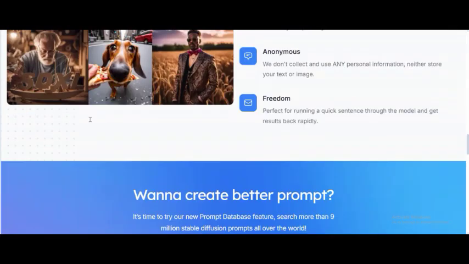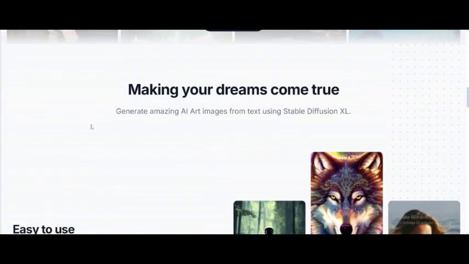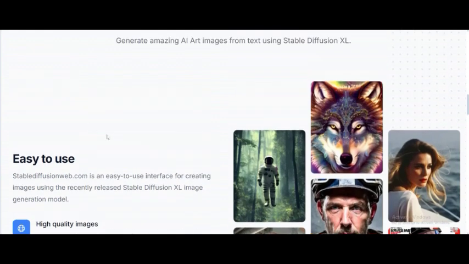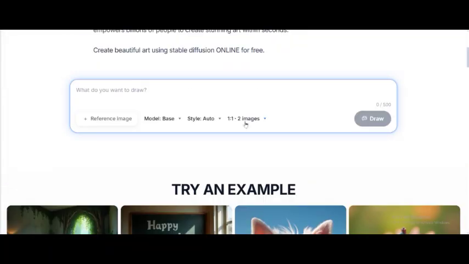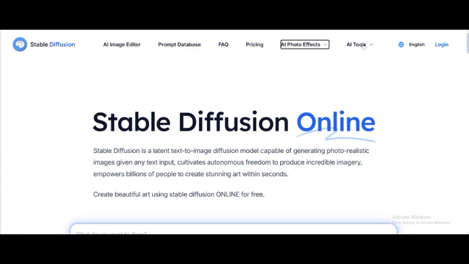Let's look at the pros and cons of using Stable Diffusion Online. Like I said, it has generative capacity. Easy to use. When properly configured, it can produce high quality images that meet user specification. So it can create high quality images. That's one of the pros.